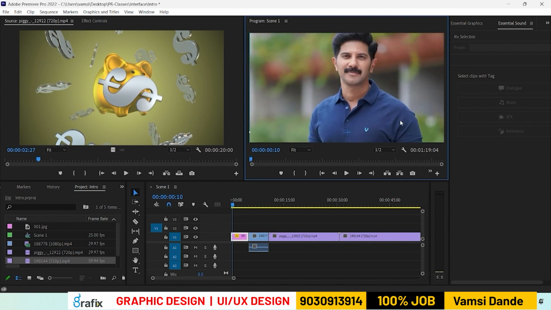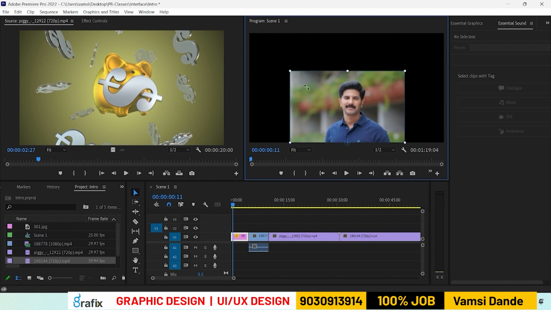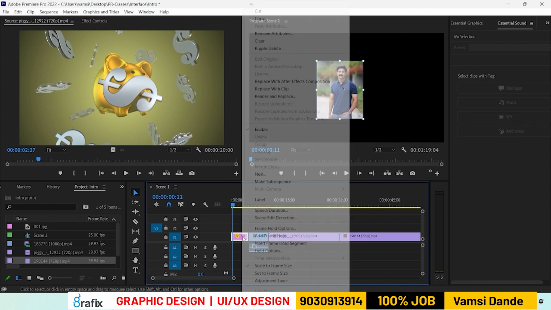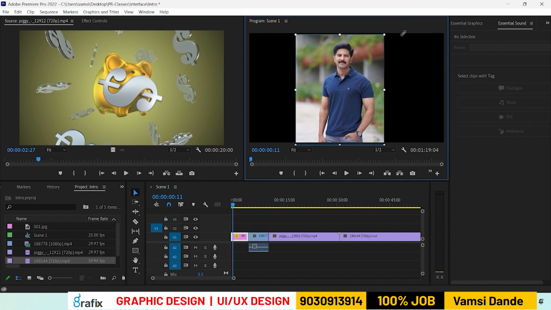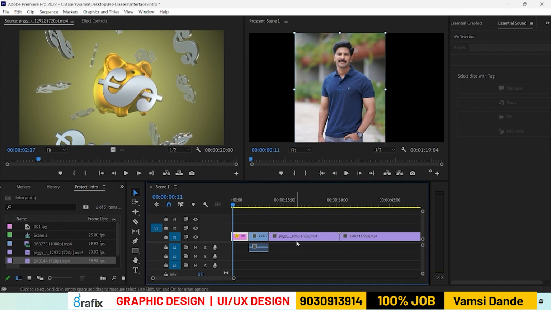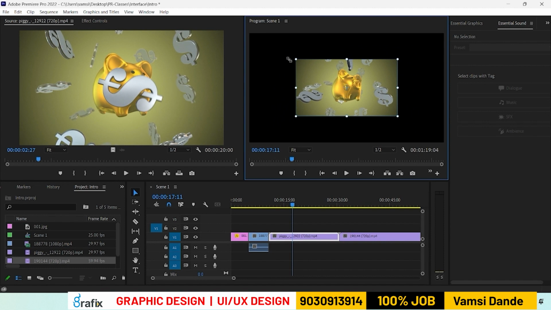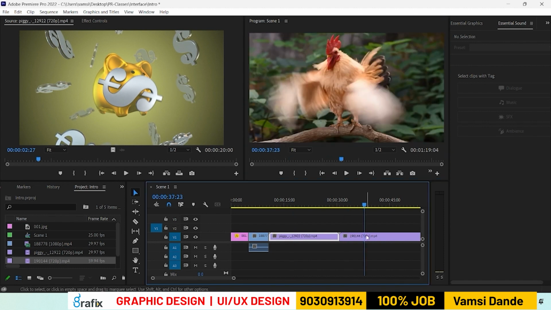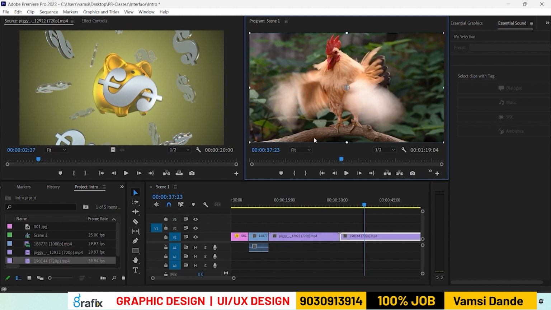And you can drag it like this. Right click, scale to frame size. You have to sacrifice some parts like this. So if you double click, you can see the controllers. You can select this one and double click, you can see the transform controllers. If you select this one, there is no controller. You just select this one and double click, you can see the controllers. Getting the points? Okay.